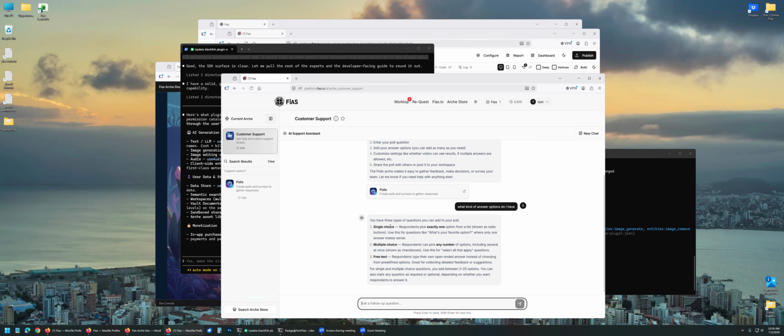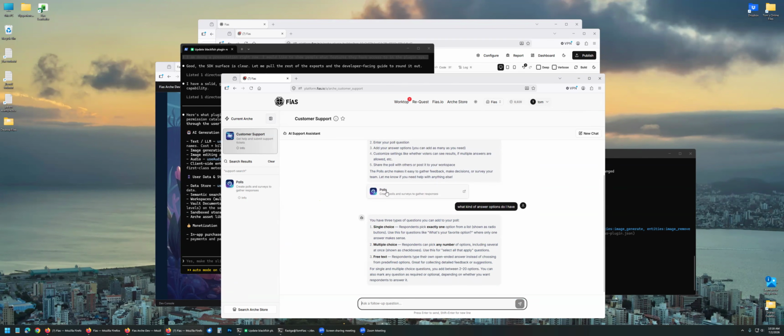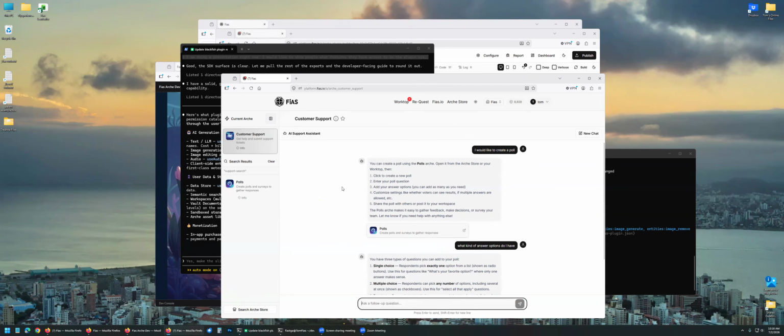It knows that now I'm talking about a poll. So I didn't say, what kind of answer options do I have in the poll. It already knows I'm talking about a poll and I want to create one. It tells me here I can create a poll. And then it says you can do single choice, multiple choice, or free text, right? This is all implemented through semantic search.